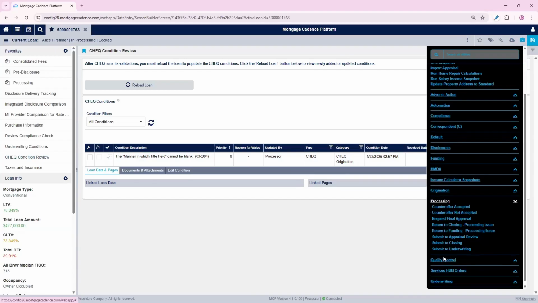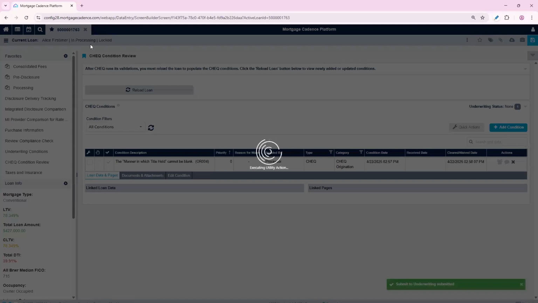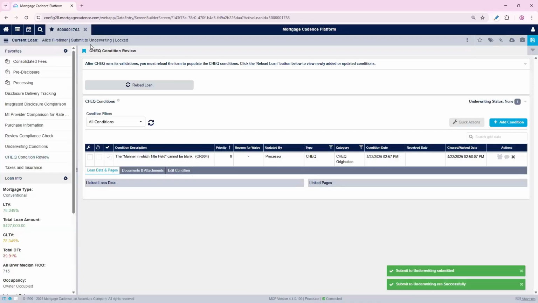Click on Processing and Submit to Underwriting. And then up at the top, we'll see the status change. This will kick off a task for the underwriter to pick up in our next session.